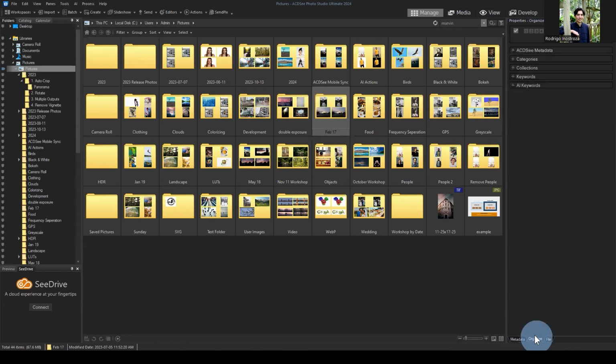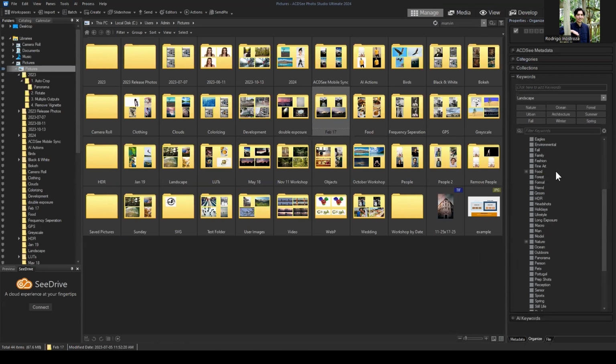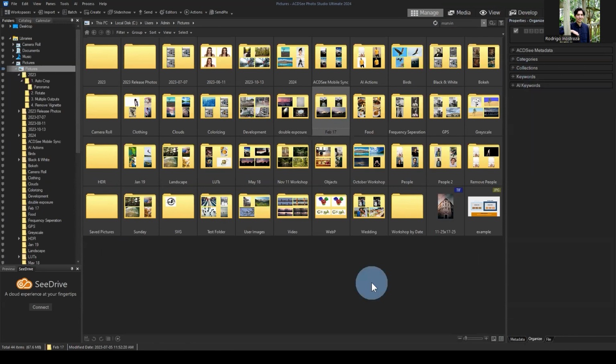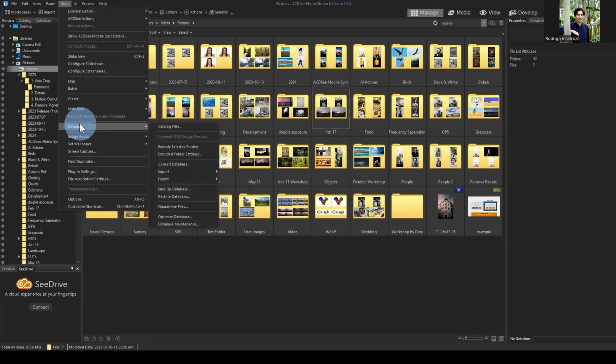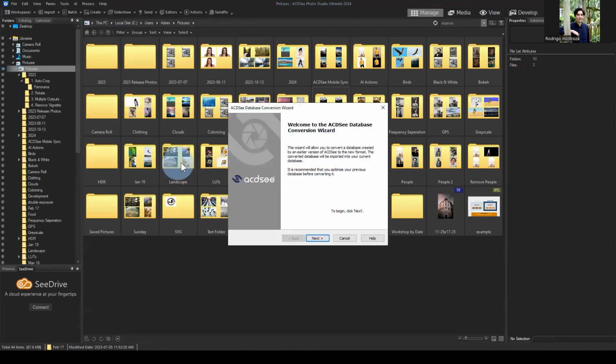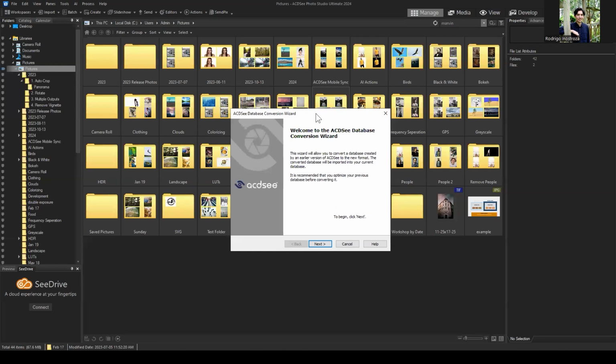So what I mean by that is look at all these keywords that I've created that I want to be able to use, right? To do this, I need to go to Tools, Database, and Convert Database. What the convert database tool does is it takes a previous database, the 2023 one in that example, and it moves it over and basically makes this database live and operational for the most recent version of the software, the one I'm using.